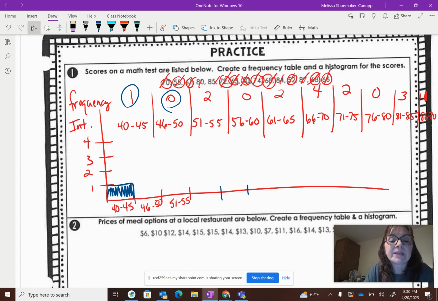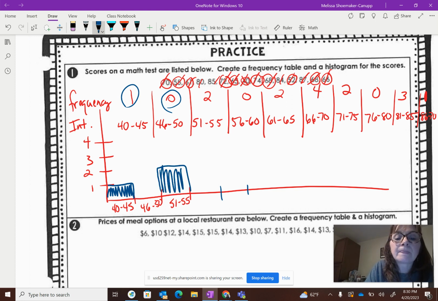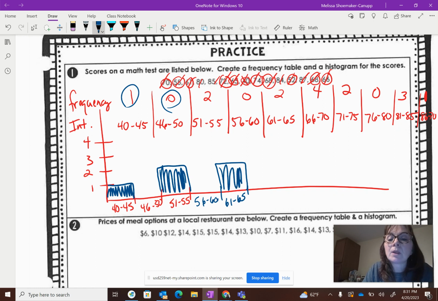What I was saying was between 46 and 50, I had none, so I'm not going to put any kind of bar. That would be the only time that your bars don't touch. 51 to 60, there's 2, so I'm going to come up here to the 2 and color it in. 56 to 60, there's nothing, so I'm going to leave that open. 61 to 65, I'm going to bring it up to the 2 again. 66 to 70, there's 4, so we're going to kind of eyeball it all the way over to here.